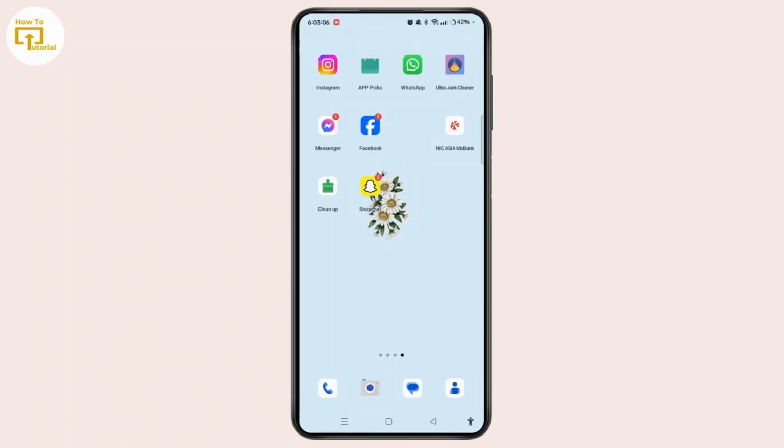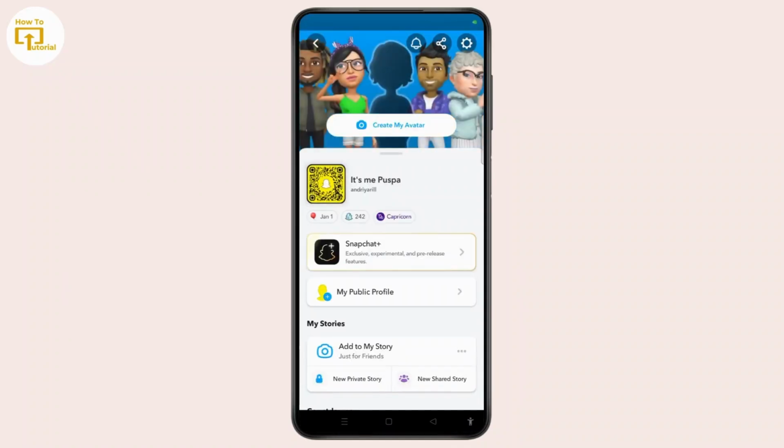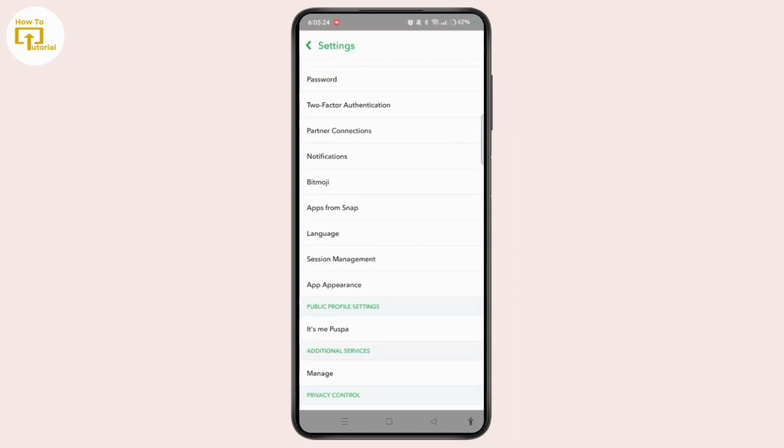Firstly, launch the Snapchat app on your device. Make sure to log into your account. Now tap the Bitmoji at the top left corner of the screen. On this profile feed, select your gear icon at the top right corner. Then you will get access to this page, that is the settings page.